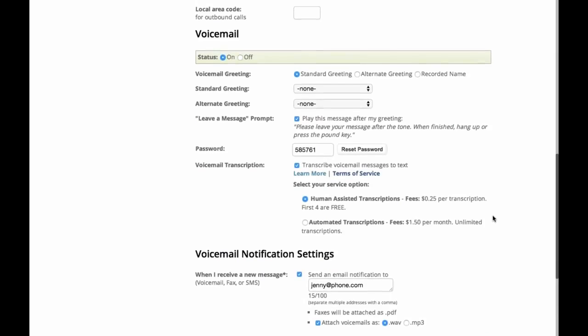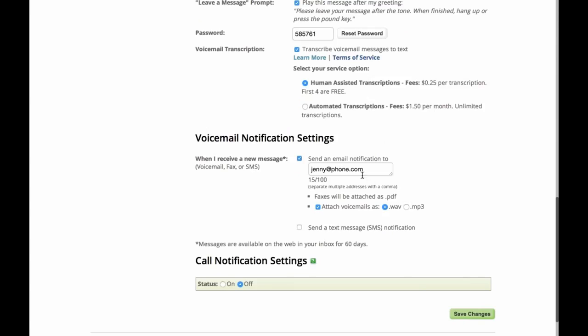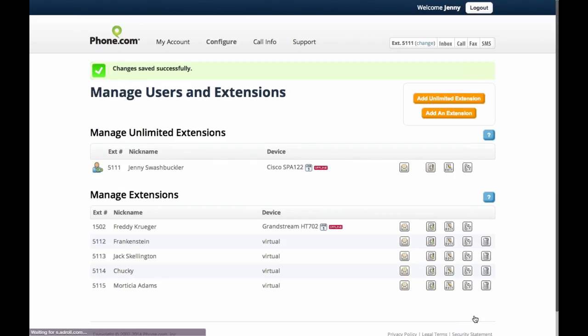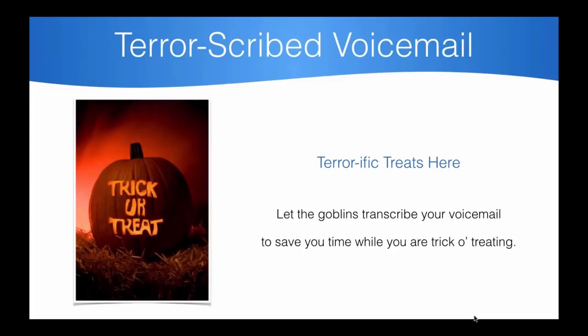All right, so we just set up voicemail transcriptions, and they're going to get sent through email, and then we're going to save our changes. And now we're good to go. And the next time someone leaves a message on that extension, it's going to be sent. Transcribed by the goblins.